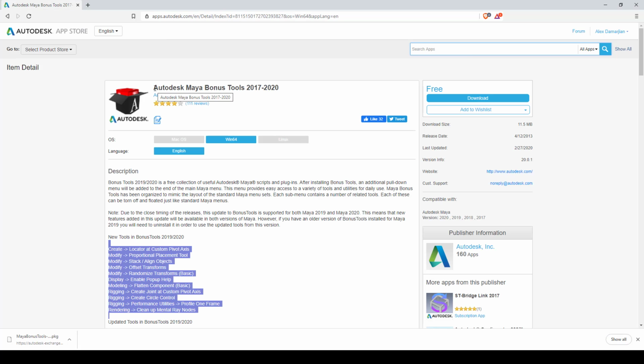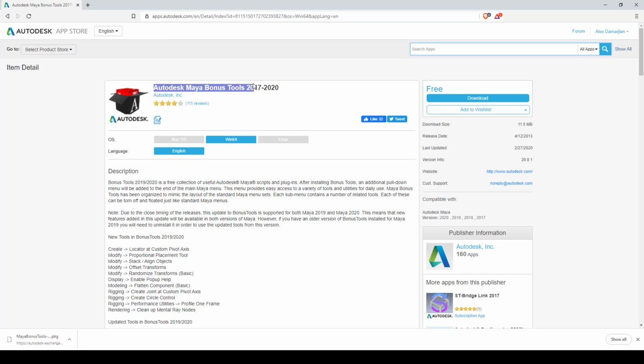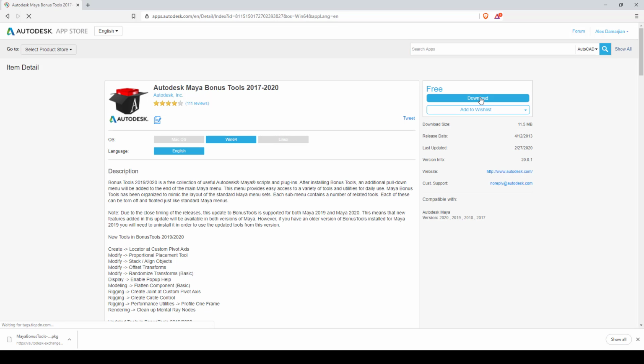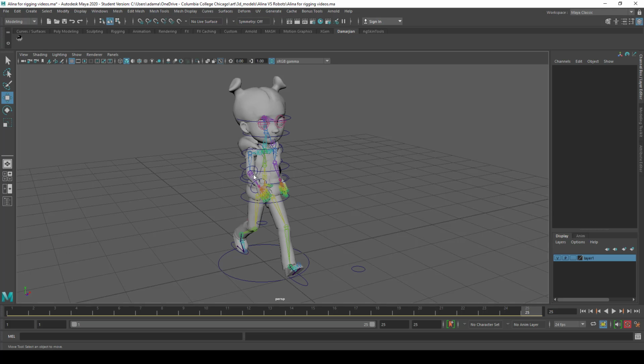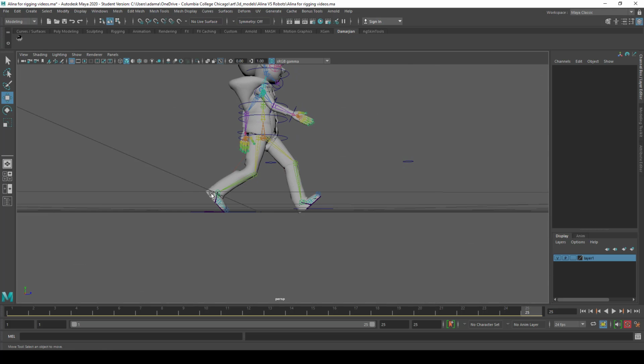So all I did is I Googled Autodesk Maya bonus tools. I actually didn't Google it, I used DuckDuckGo, but whatever search engine you prefer. You want to select your operating system. I'm on a PC, so Windows 64, and then just sign into your Autodesk account and hit download. It's a free download. If you have a student version of Maya or Pro, it doesn't matter, they'll let you use it. So let's take a look at how to use this.